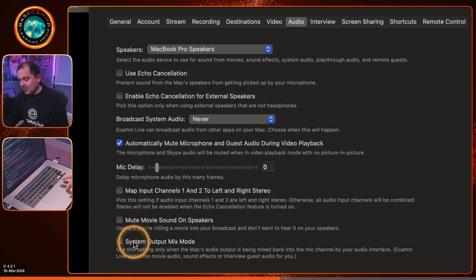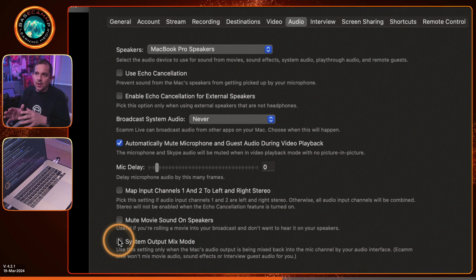And then system output mix mode, I wouldn't even play with this unless you've got like an external device. Like I have a Rodecaster Pro 2, and I sometimes use a system output mix mode where I'm able to control my mixes on the Rodecaster Pro 2 instead of having Ecamm handle that. So it won't mix the different channels. It'll mix the channels on your mixer instead of doing it in Ecamm.